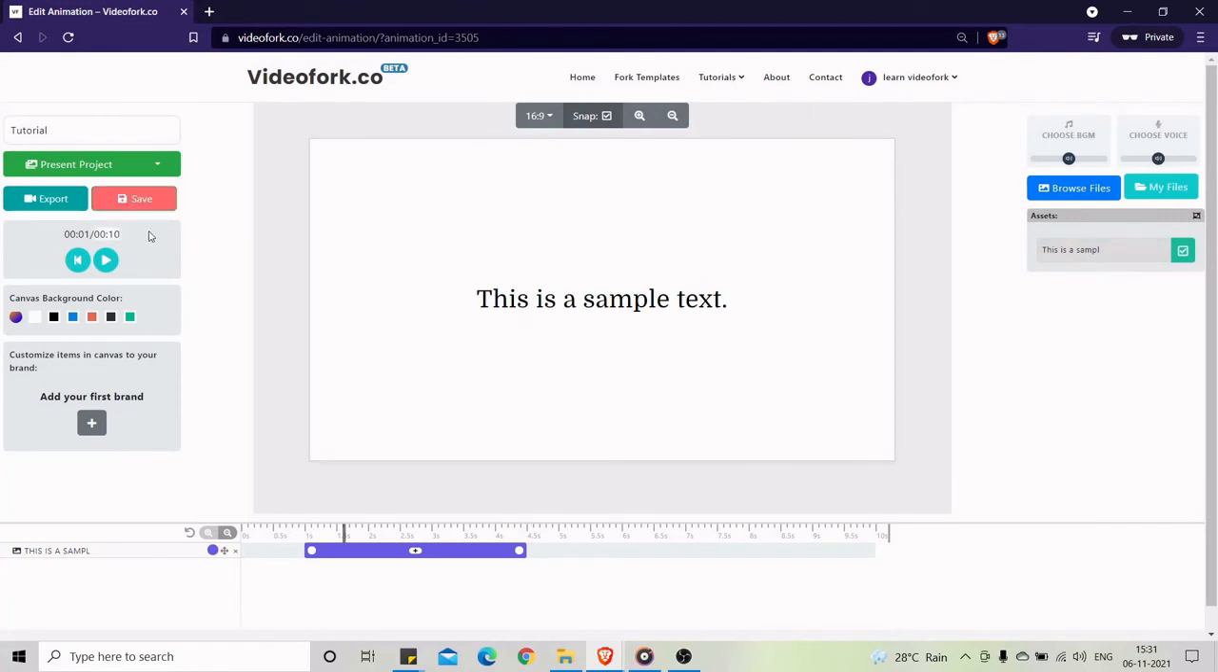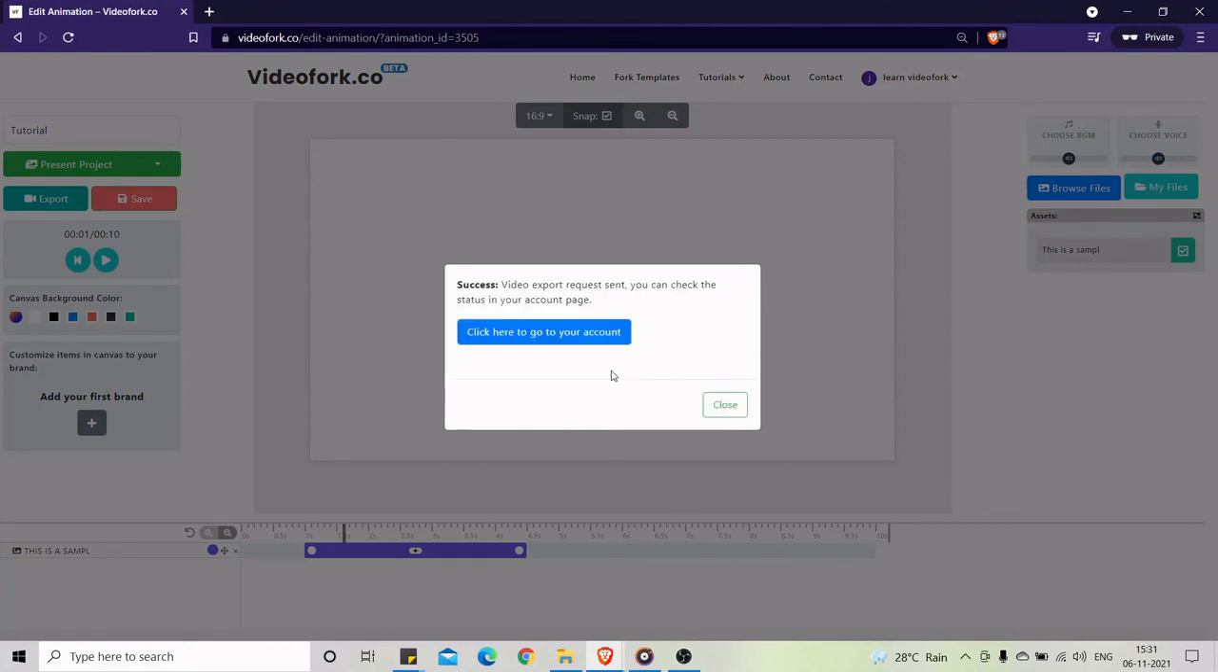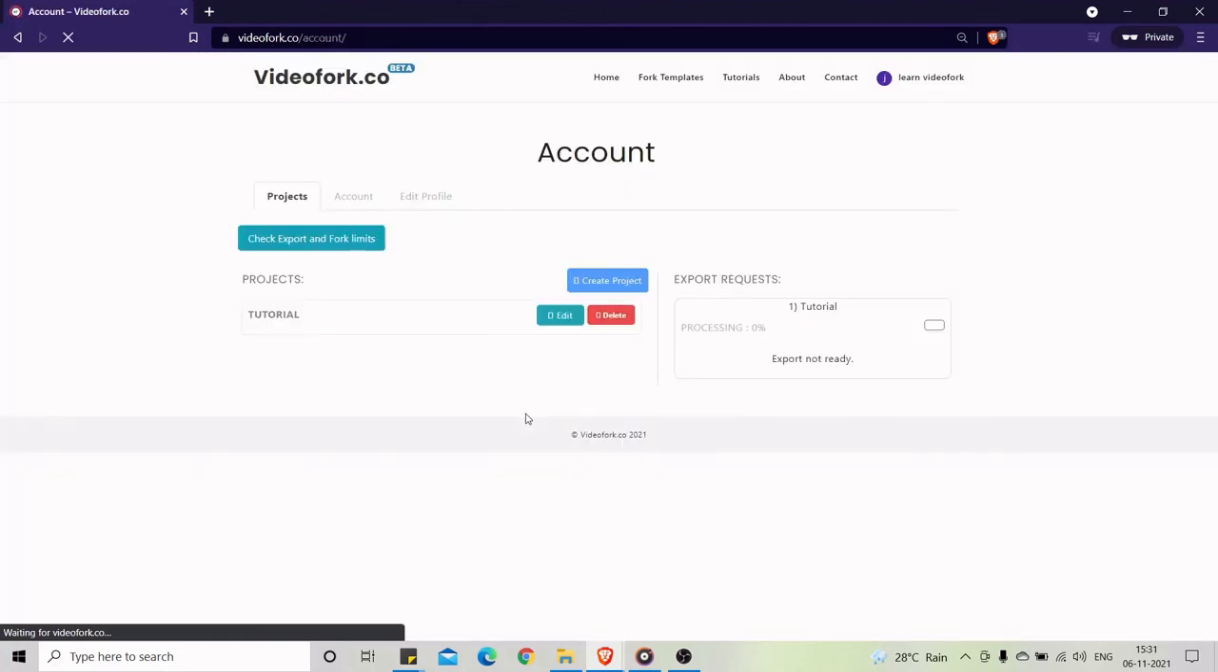After you finished your animations and saved your project, you can go about exporting it as video or GIF. To export, hover your mouse over the Export button. You will have 2 drop-down items. I will export as MP4 now. Once you click the button, an export request is created. Once the request is successful, you can go to your accounts page to see your export requests and check the status.